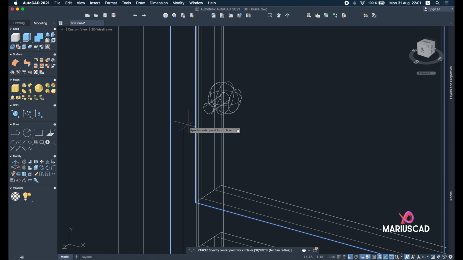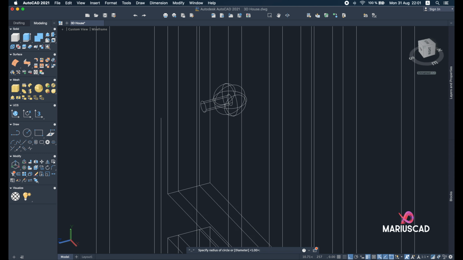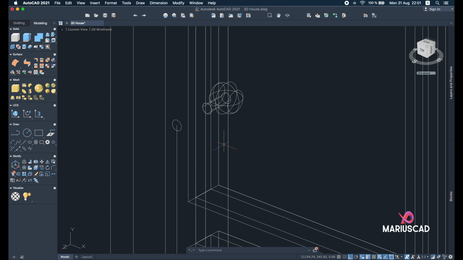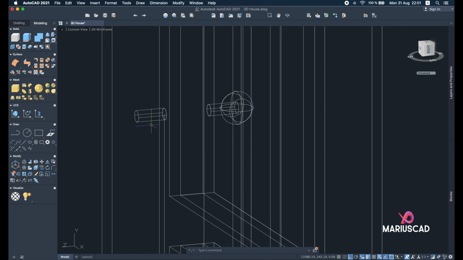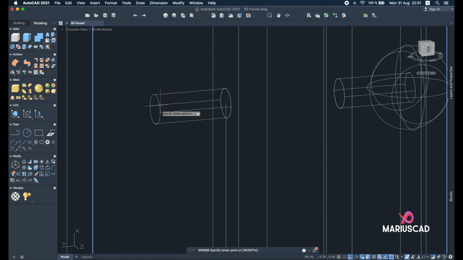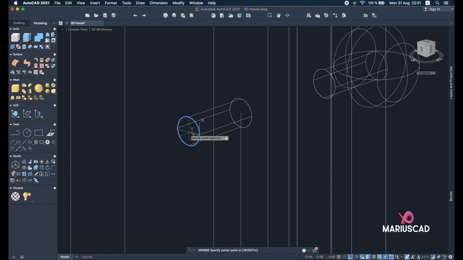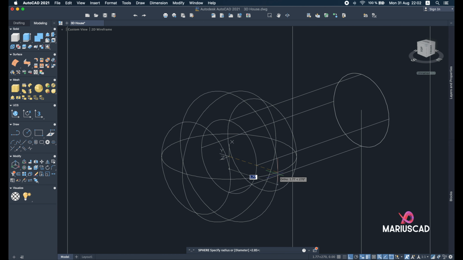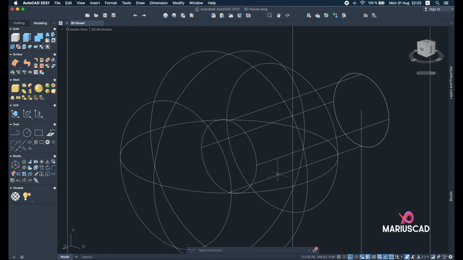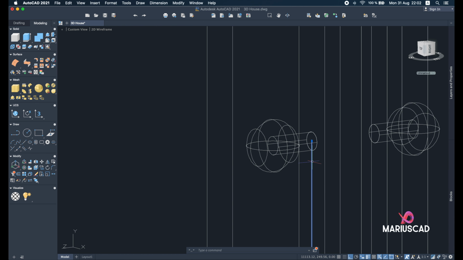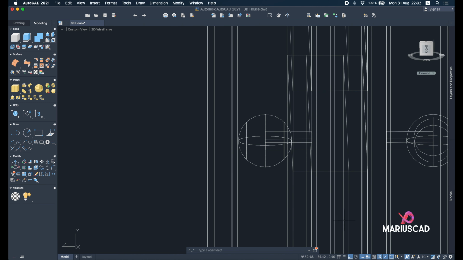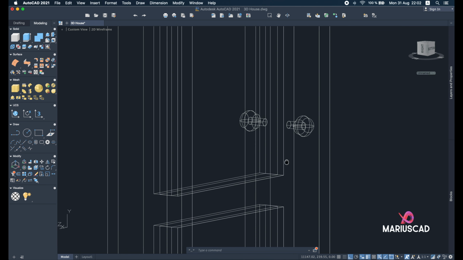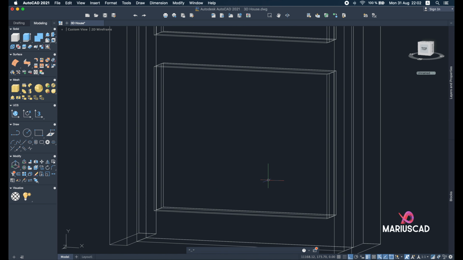Circle. Are we in the good plane? Yes, we are. So 1, press pull. 5, sphere. And press 2.85 units. Good. Now you can delete these 2 lines as well. Good.